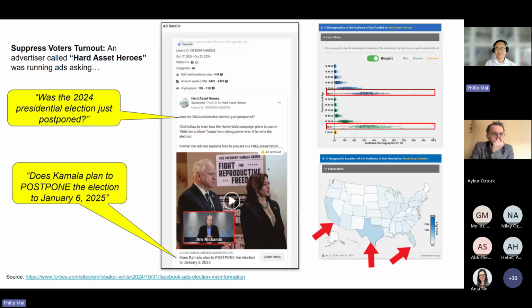So during the election here in the US, there was an advertiser called Hard Asset Heroes. They were running an ad that basically says, hey, was the 2024 presidential election just postponed? Did Kamala plan to postpone the election? What they were trying to do was suppress the vote. And then when we dug into the data, we noticed two interesting things about this advertiser.